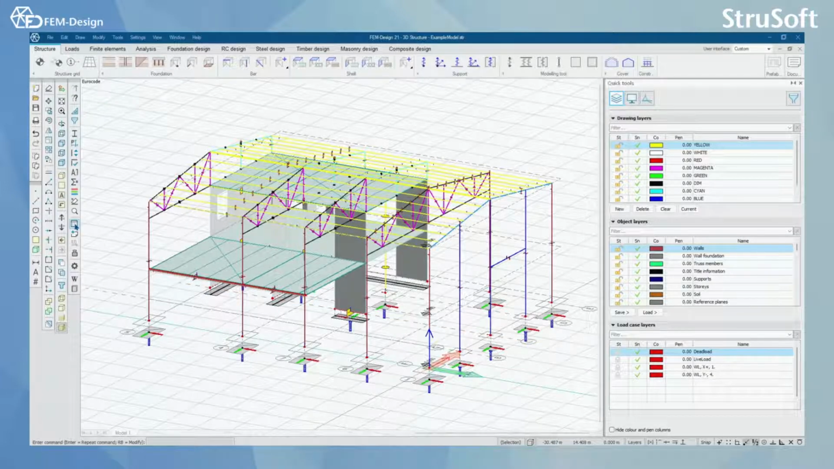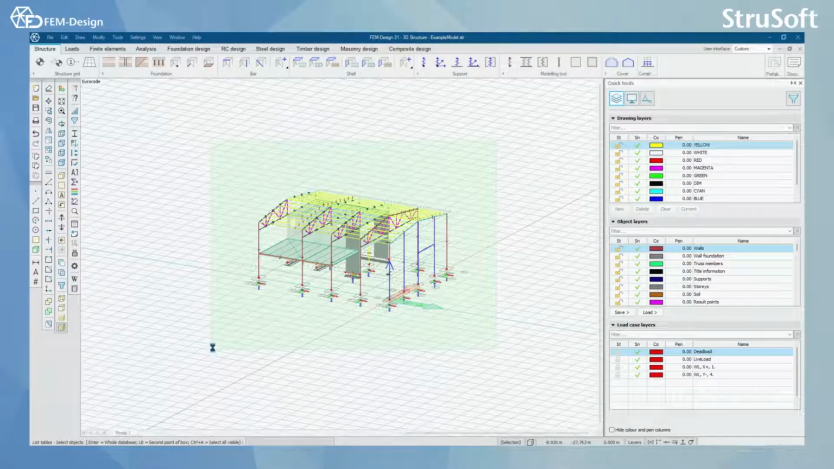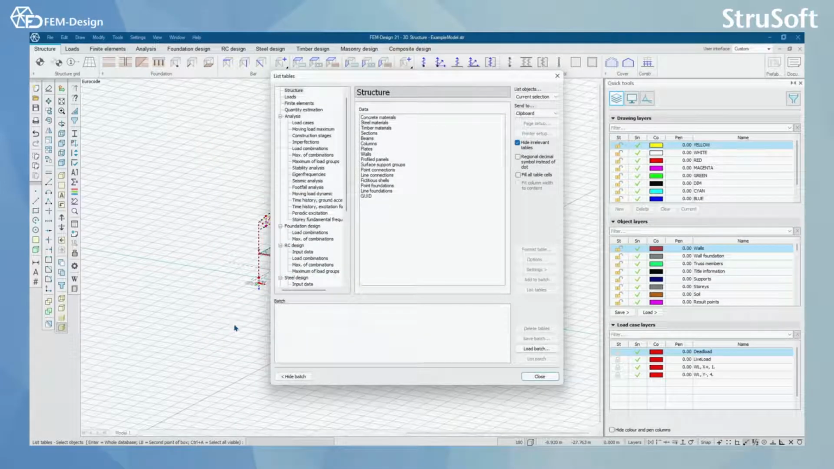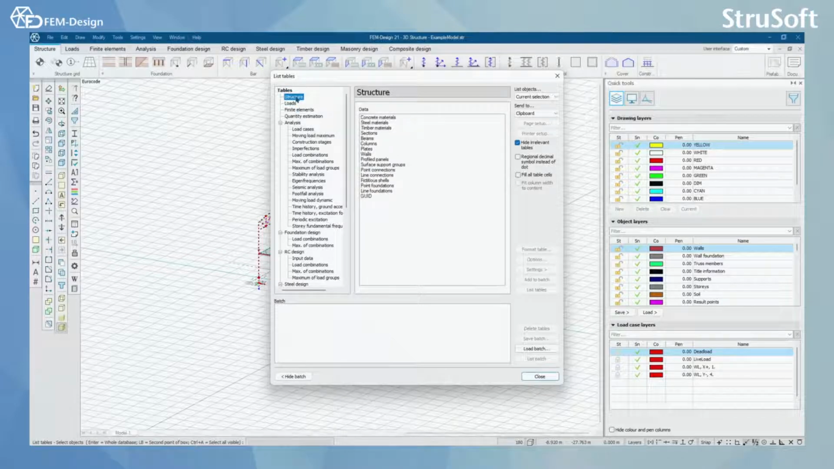And next we have list. For this list, I'm gonna select the whole structure. And here I can see all the list tables that are available for FEM-Design. For this example, I'm gonna pick structure. I'm gonna set steel materials. And here you can see list objects, correct selection, and where I want to send that list to. For now, I want to send that list to documentation.